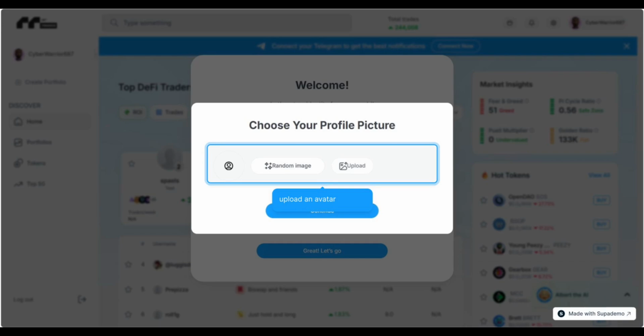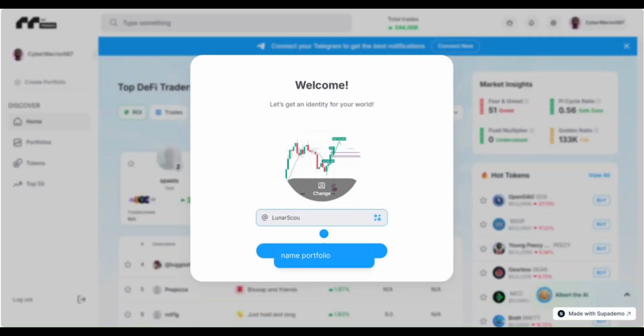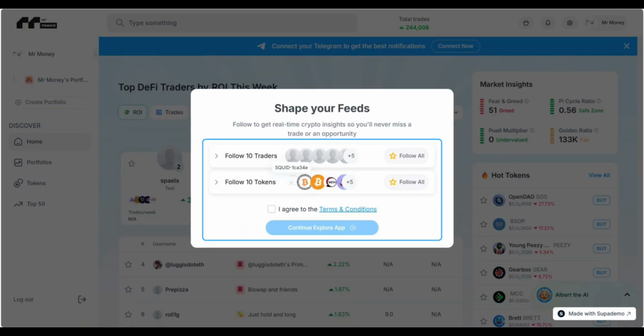Set a profile avatar by uploading a random AI-generated image or a custom avatar of your choice. Generate a name for your portfolio or write a custom one. Agree to terms and conditions and save settings.